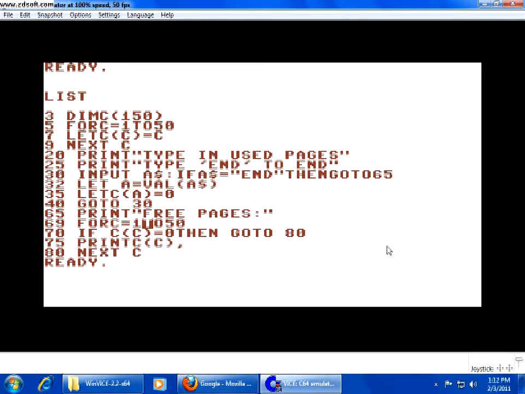Now you have a lot of problems here because you have the go to 80, which means skip over this step 75 and then go to 80. You have the go to 30, which means take another used page input from the user, input a $sign. If a $sign equals end, then go to 65. But if it doesn't, you let the numeric variable a equal value of a $sign. Give this number to C subscript a equals 0. Means you're erasing that number in the count, and go back to 30. Take another input. So you're jumping all over around here.